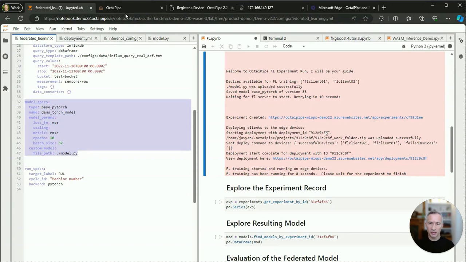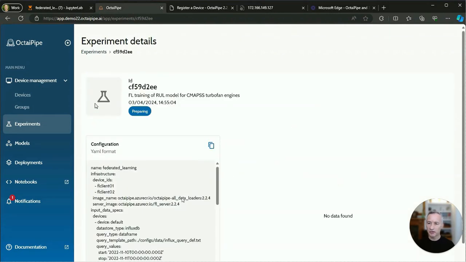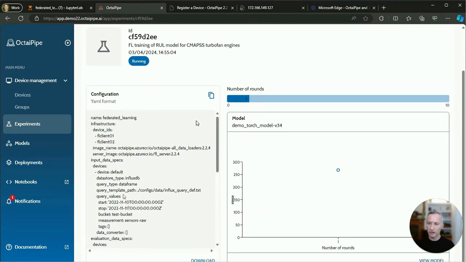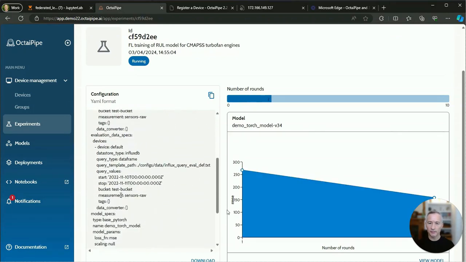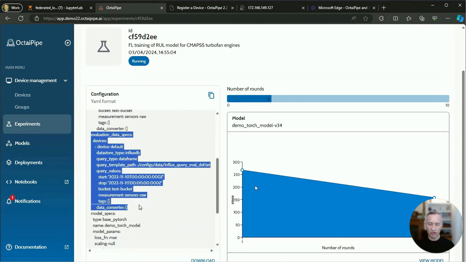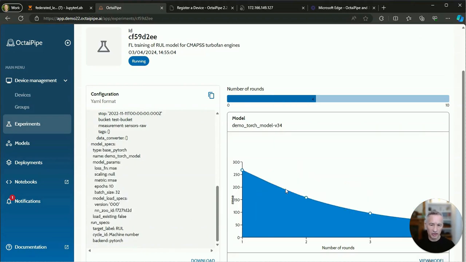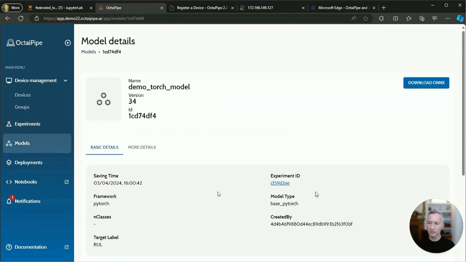As you can see, the experiment's created an entry in the database, which we can now see is preparing. We can go into this and you can see the record which is stored in the database containing the YAML file, which says which devices were used, where the data was, and which model was used. As you can see, the model is now beginning to train on the right. During each step, the sharing from each device is sent back to the federated learning server, aggregated and shared back to the devices, so the error conditions reduce.